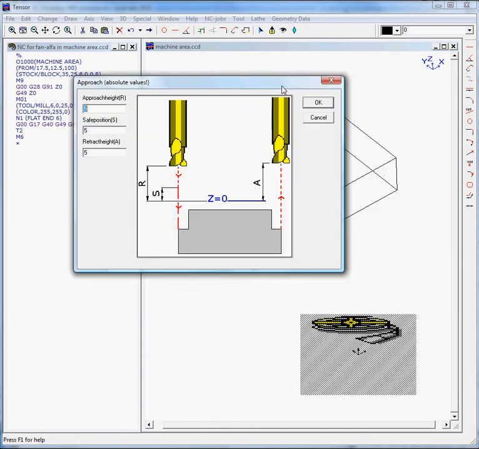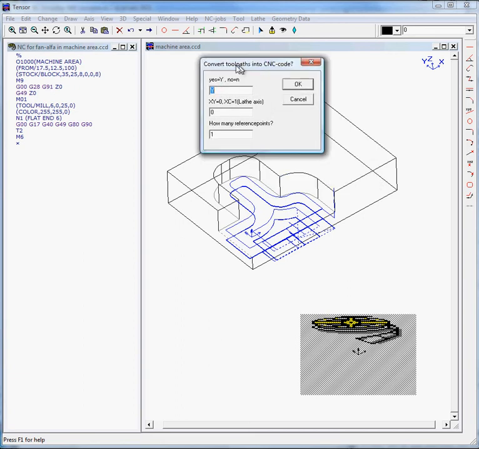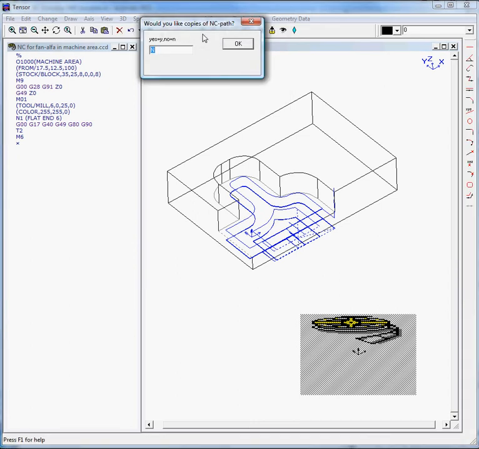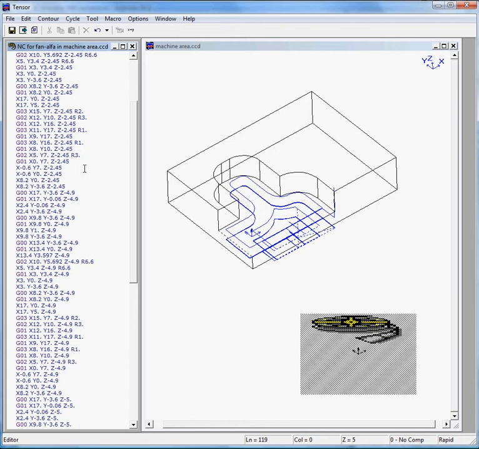and our approach height, retract height, and you can see Tensor has made the toolpath, and we can now convert this into NC code. We don't need any copies, no, and there's our program.